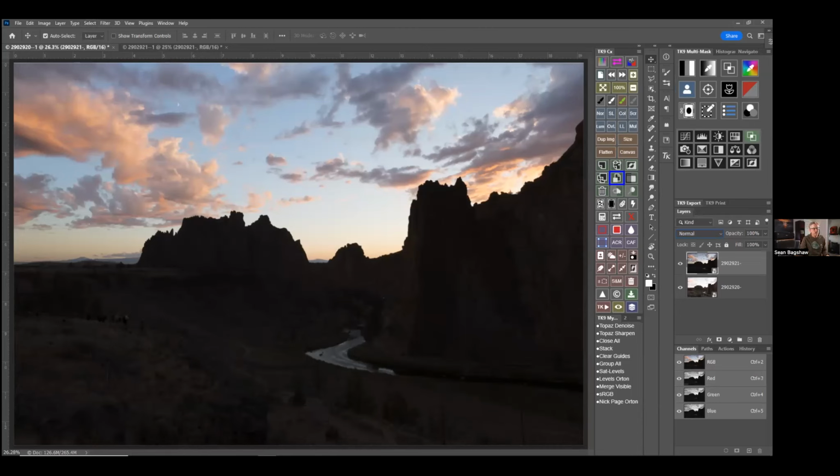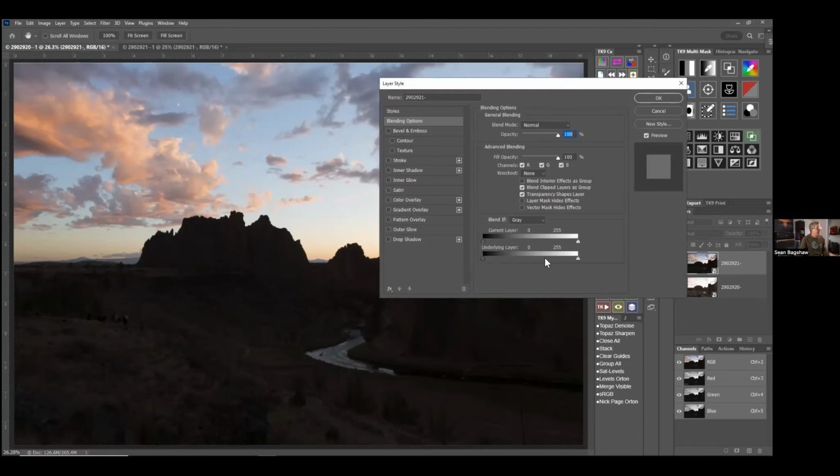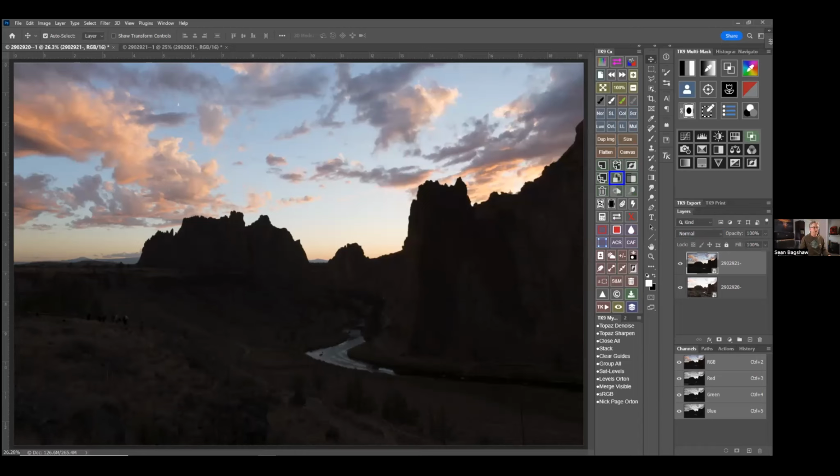You can also do blend if. I don't know if you're familiar with how to do blend if. If you just double click on a layer, it'll open up the same window. That window is the layer style window, and you can use blend if you know how to use blend if. So all of those can work in this situation. I'm going to use the fast one. I have explanations of how to do the other ones in there.